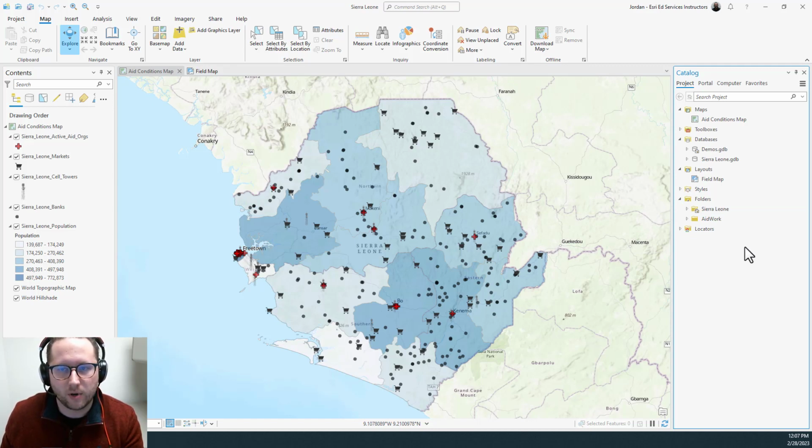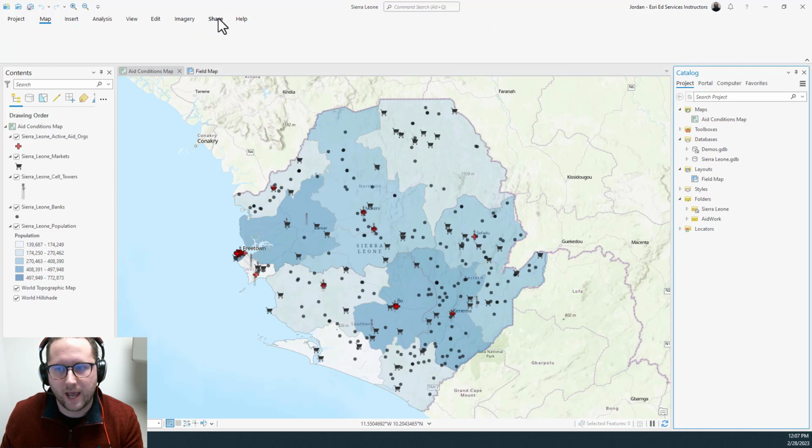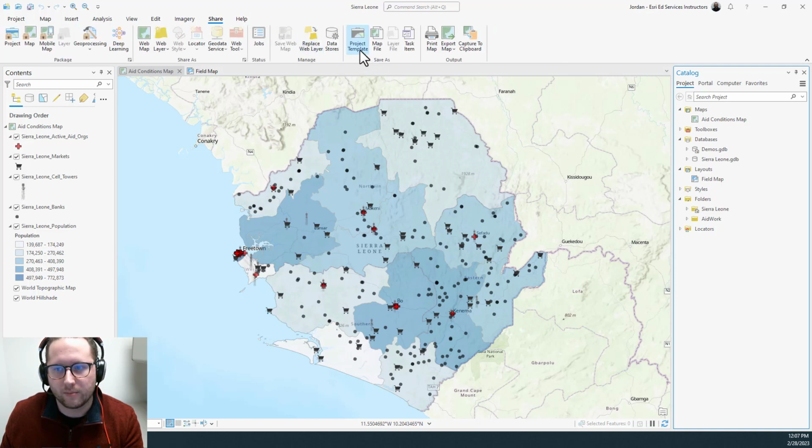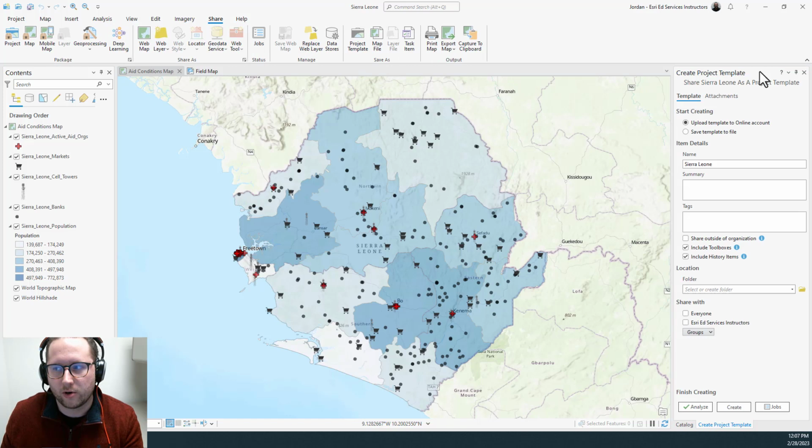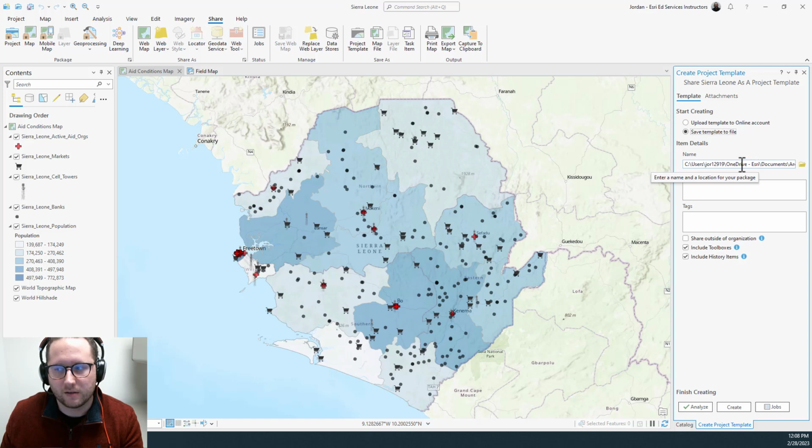Now let's save this as a project template. We'll go to the Share tab, Save As group, and Project Template, which brings up our Create Project Template pane. Two options to begin. Upload the template to an ArcGIS Online account or save the template to a file. Let's save it to a file. We need to give the template a name and determine its file path. We could give it a summary or description, as well as any tags to make it discoverable.